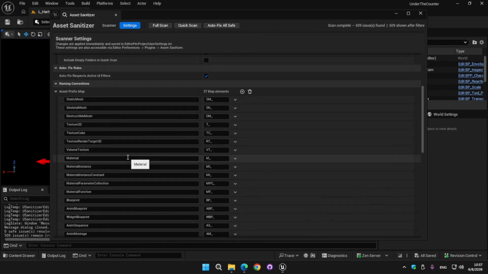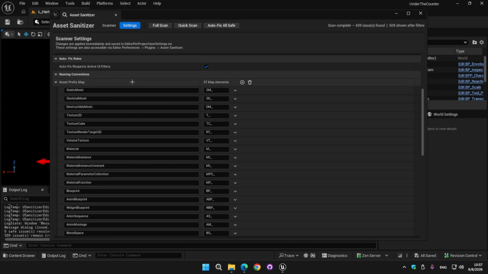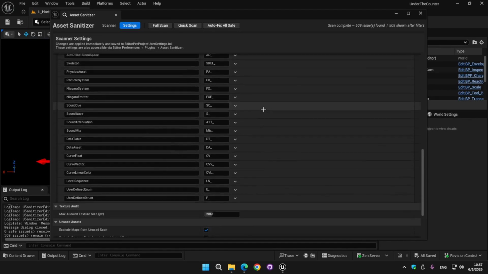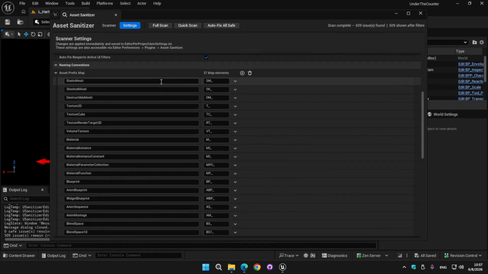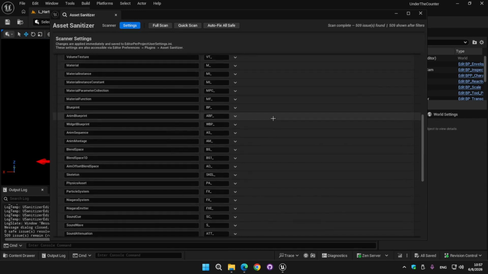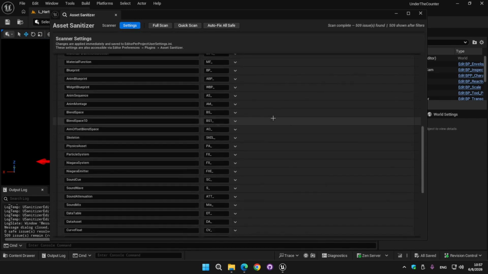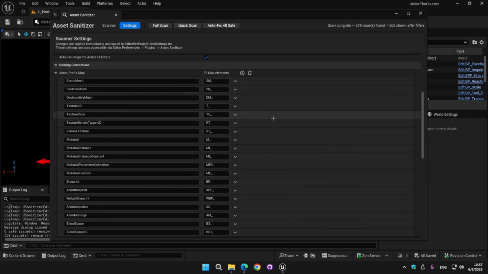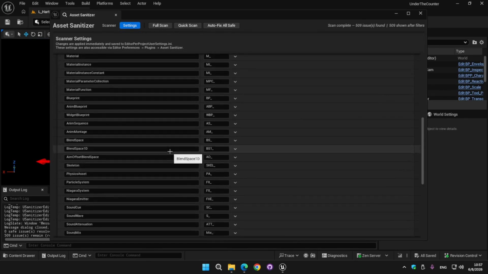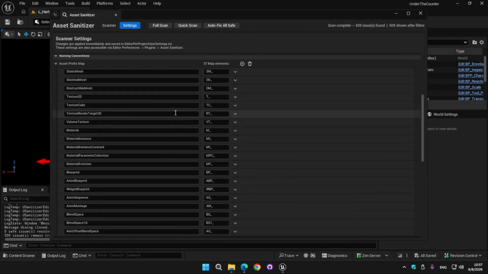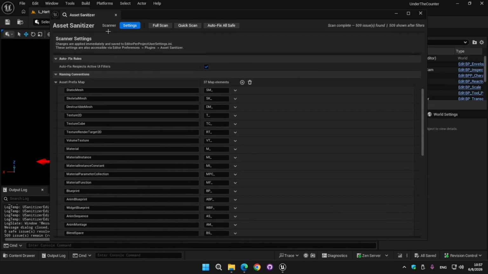The next setting is the naming conventions one. This is a map with the key as the class name and the value as the prefix we want to use for that class. The plugin by default has 37 entries, so you don't have to add them in every project you use the plugin in, because that would be pretty bad. So you have the most generic ones like blueprint, skeletal meshes, skeleton, render target, textures. So yeah, the defaults are there.